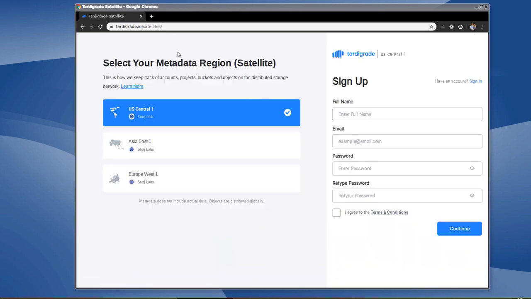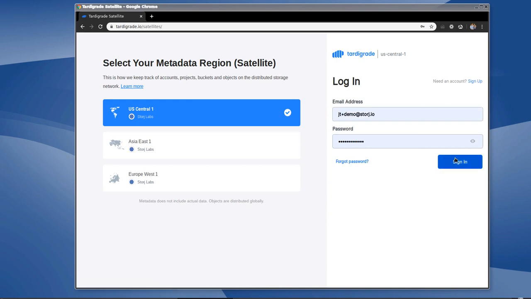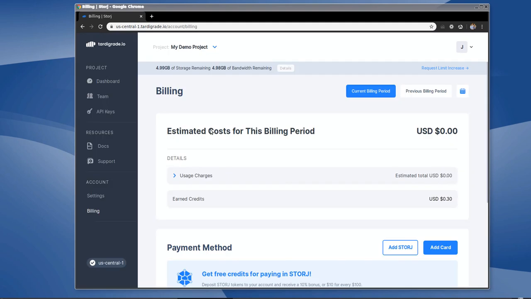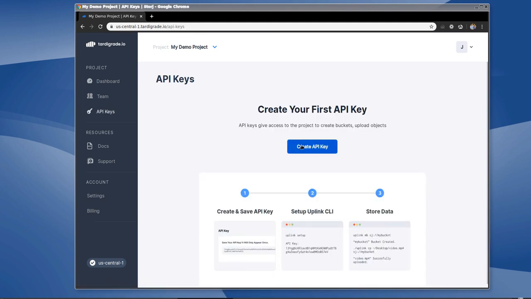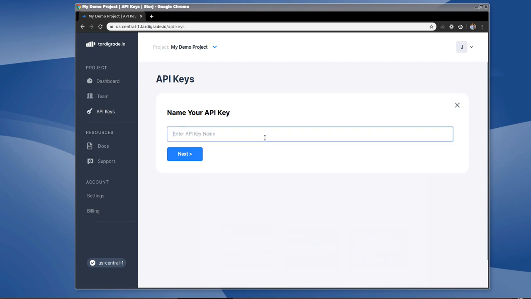You can make an account on tardigrade.io if you don't already have one, but if you have one, I've already made a demo account for this purpose. There are a lot of excellent tutorials on things you can do with Tardigrade on our YouTube channel if you'd like to see more information and more help setting up your account. But the first step always is to create an API key. So we're going to make an API key for this demo.